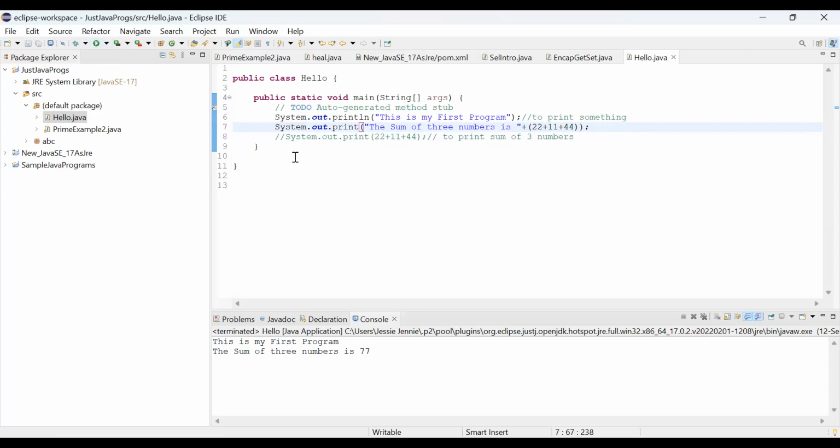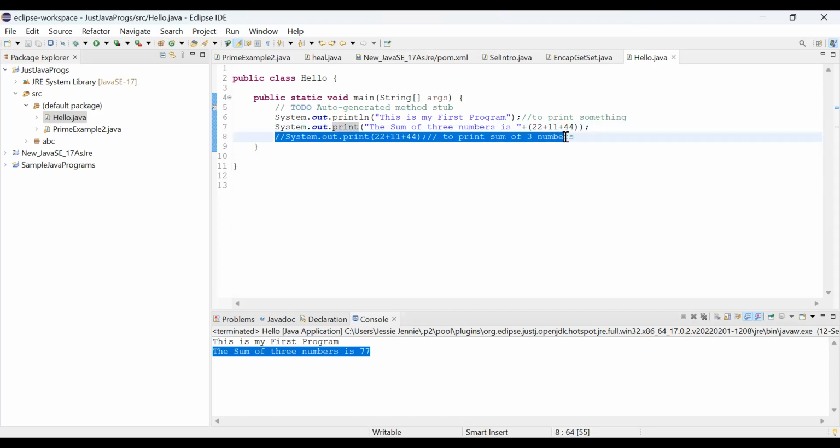So you understood how we have modified. Earlier the sum was in the second line, and then we removed the ln statement so that the 77, the sum, comes in the same line. And we have reduced the number of print statements to 1. Correct? That's how you need to do it.